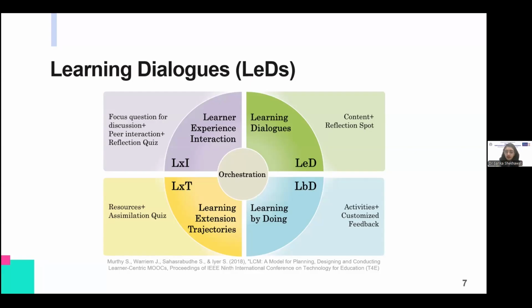Yes, it was a complete session on LCM. So now it's time for them to just recollect the same. Learning dialogues, learning by doing.